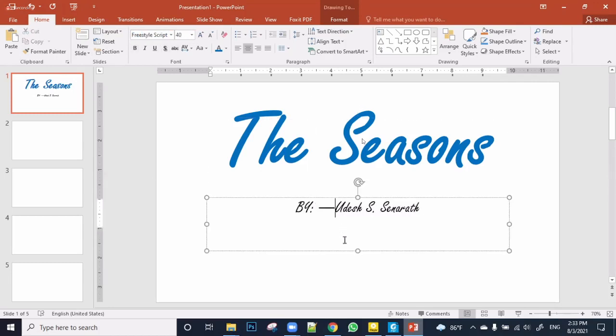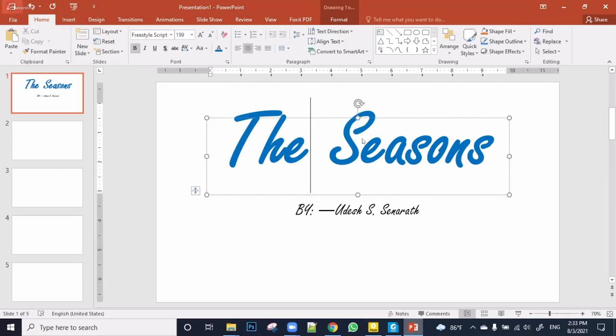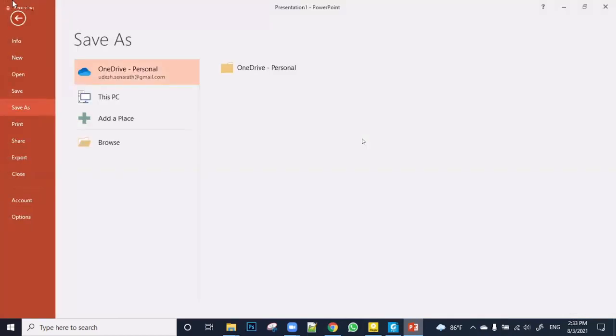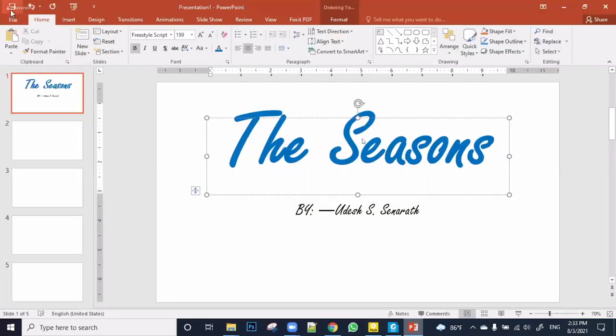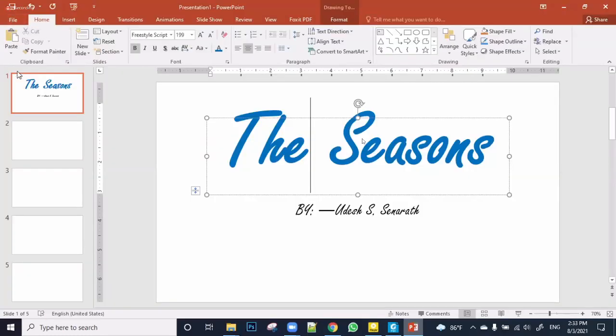Like this, you can give subtitles and titles. Then you can save it. First I'm going to save it, so you know how to save it. You can just click the save button. You can also press Control S, or you can go to File and save.